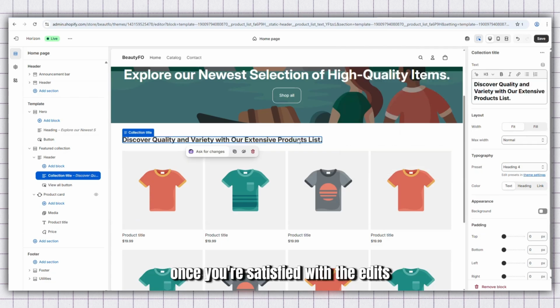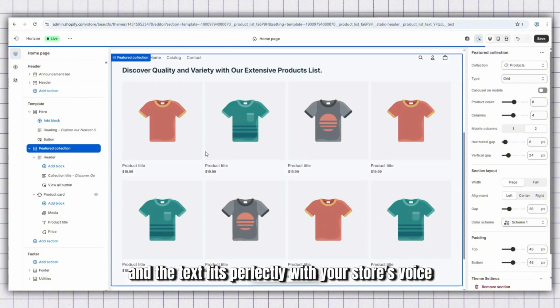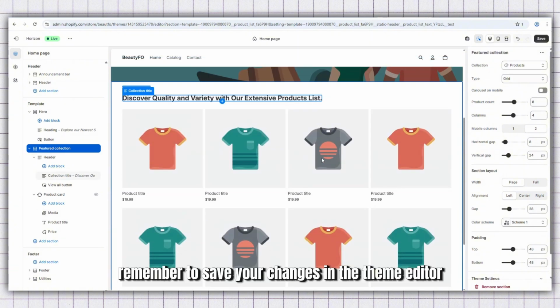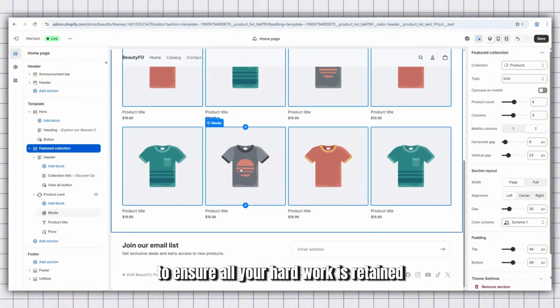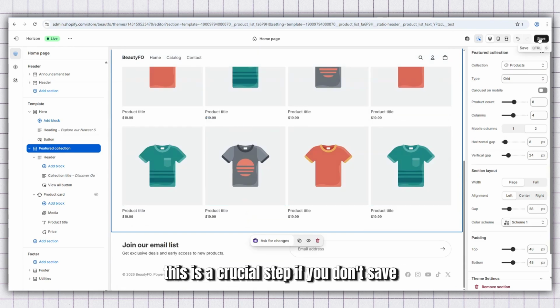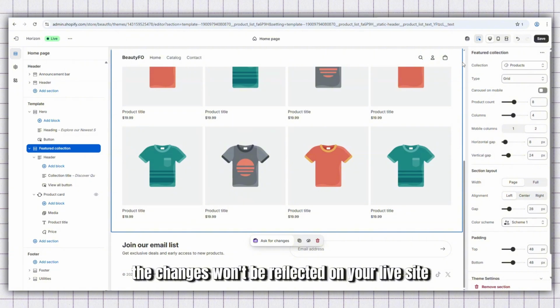Once you're satisfied with the edits and the text fits perfectly with your store's voice, remember to save your changes in the theme editor to ensure all your hard work is retained. This is a crucial step. If you don't save, the changes won't be reflected on your live site.